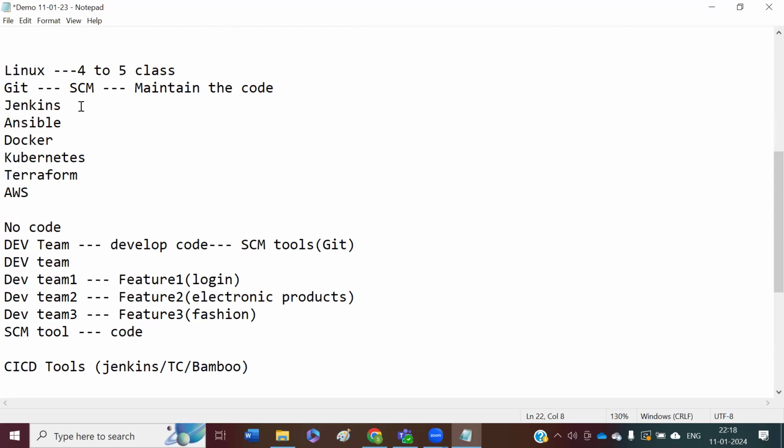What is Jenkins? Jenkins is a CI/CD tool. What will this CI/CD tool do? Now we have code in our SCM repository. By using this code, we are going to build our project. By using the CI/CD tool, we will build the project. We will build the code. To perform the build, we are going to use the CI/CD tool, that is Jenkins.